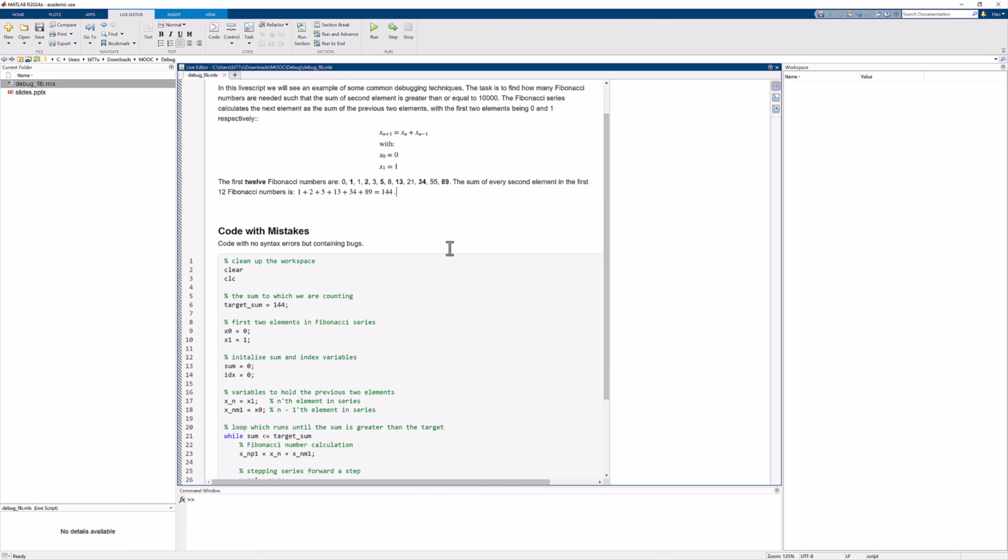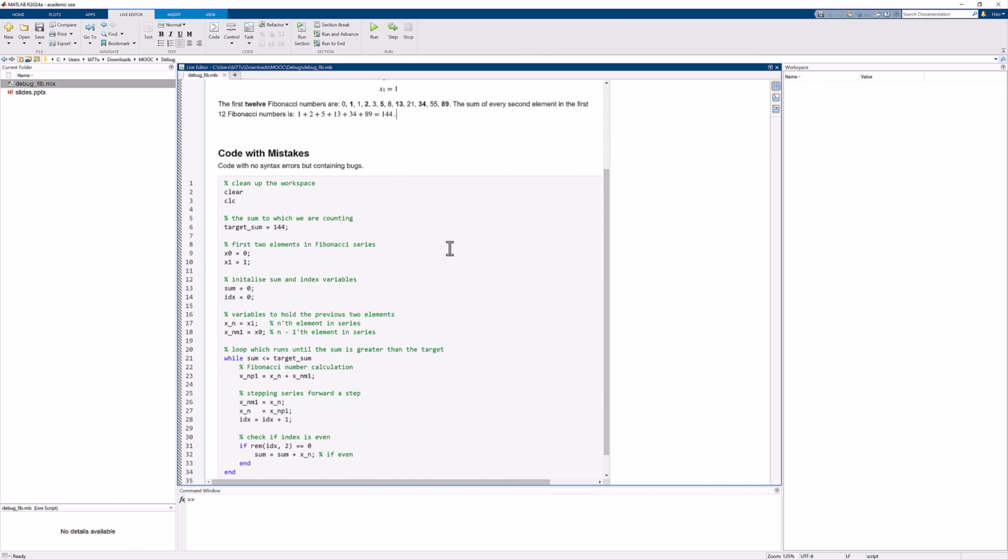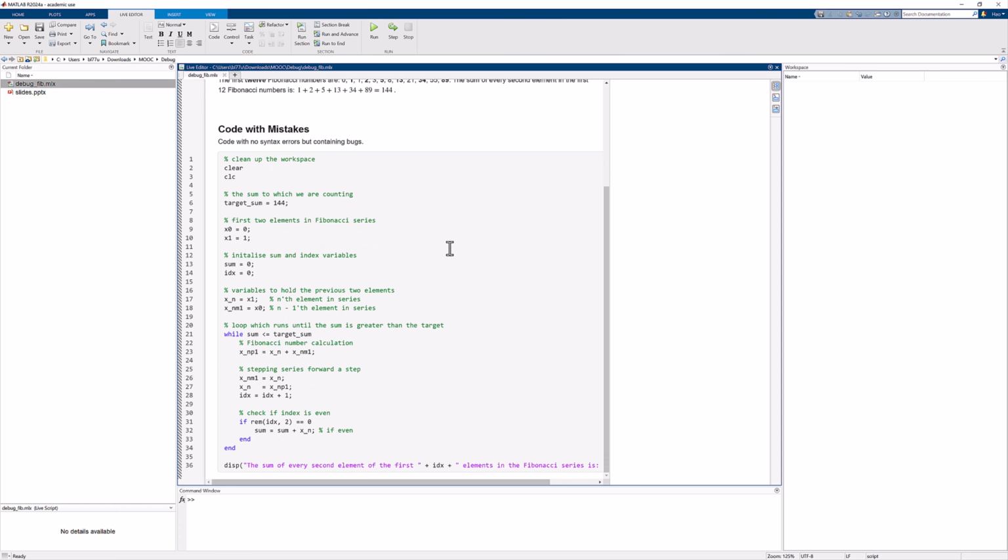Below is some buggy code. This code doesn't contain any syntax errors, so when we run it, MATLAB won't flag any errors. But the bugs in the code will prevent it from outputting the correct answer. We'll now go through the code line by line to explain how it works, and after that, we'll try to debug the script.